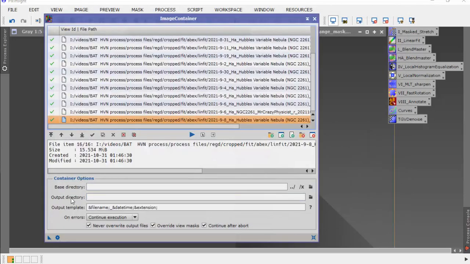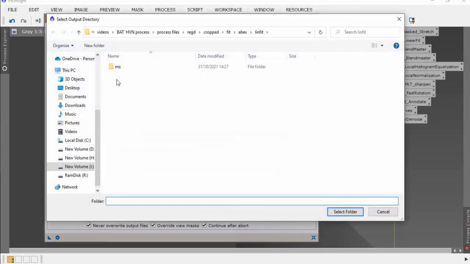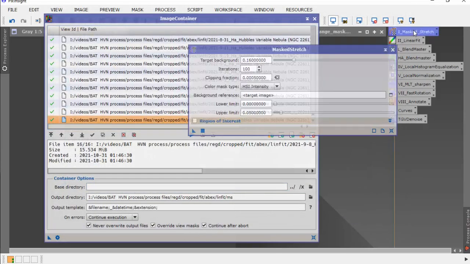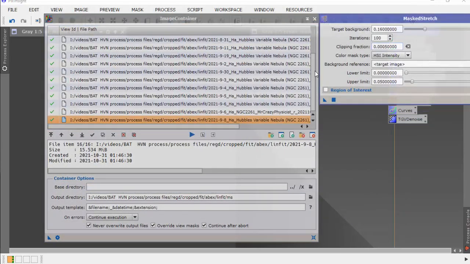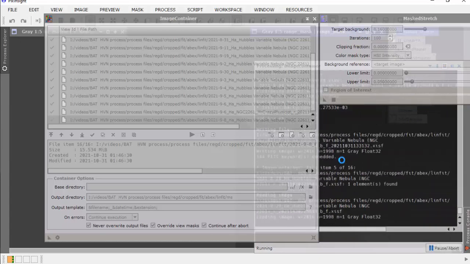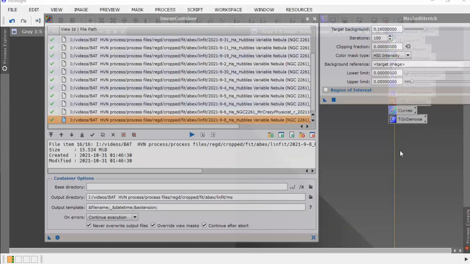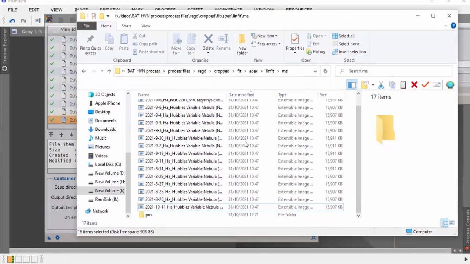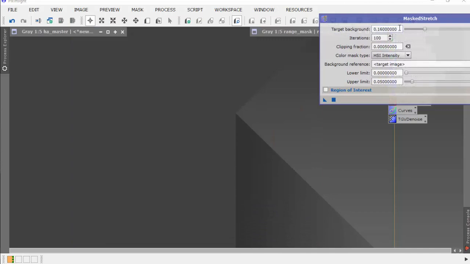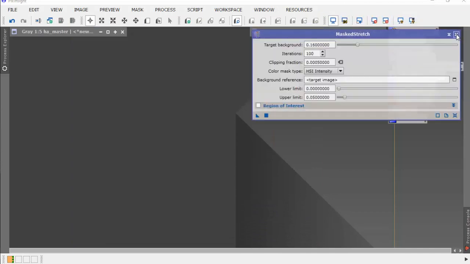Output directory, we're going to call MS for MaskStretch. Open up the MaskStretch process here. And as before, drag the little triangle over the bottom of the box. So now we have all the images stretched into this folder here, which means we can again reset the image container, shut that down, and shut down our MaskStretch box.